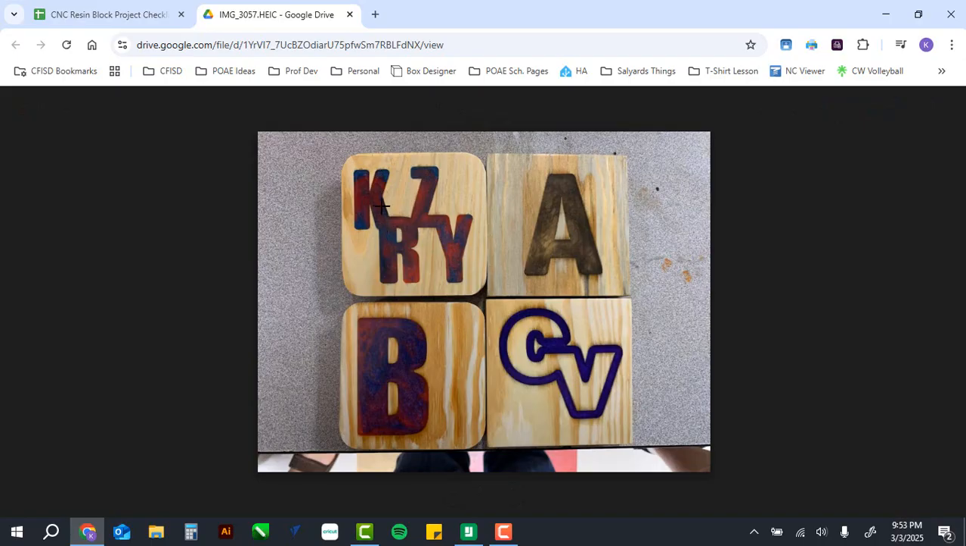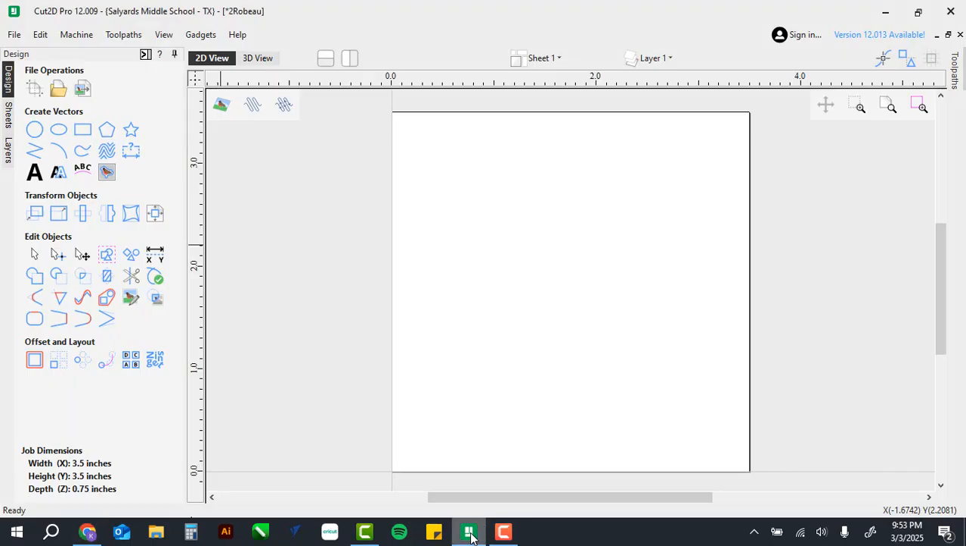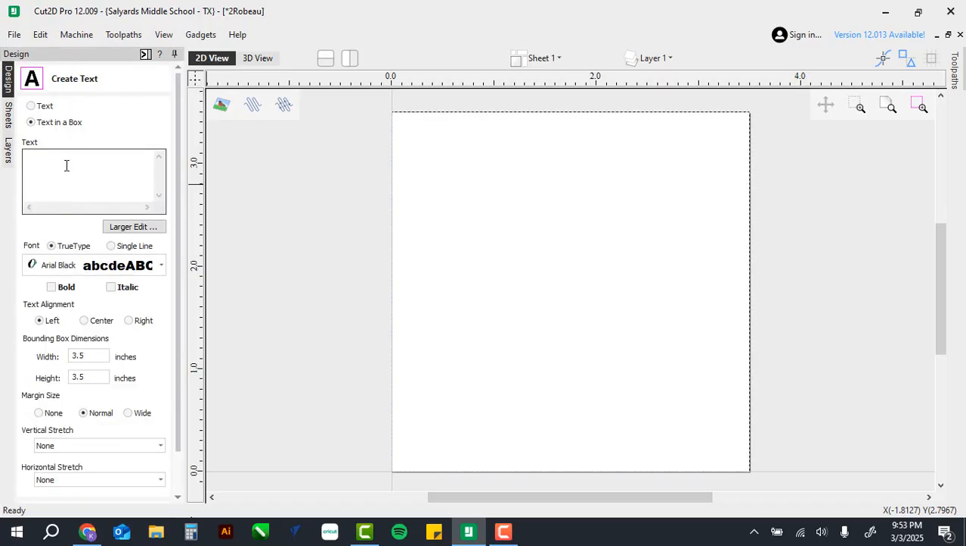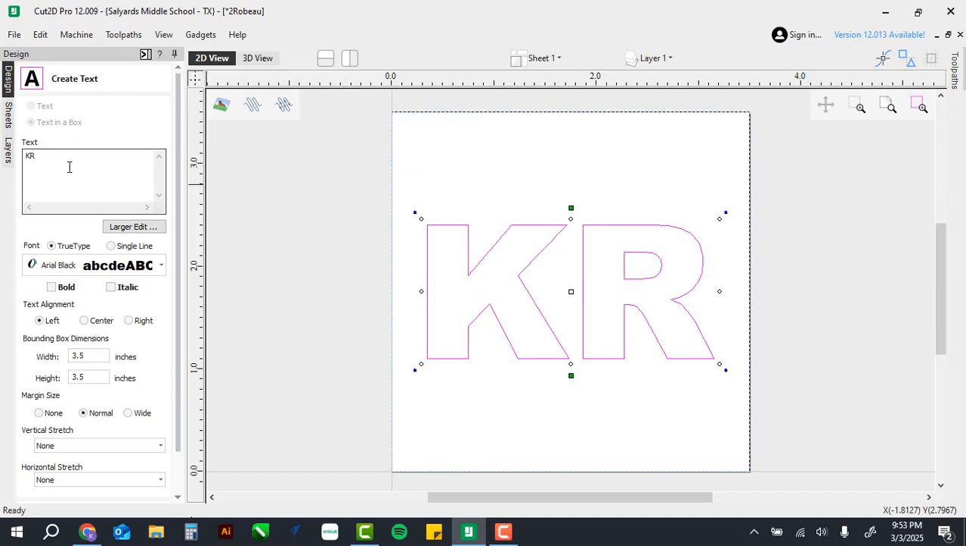intersect each other. If you do this though, the resin will flow between the 2 things. Maybe you want that, maybe you don't. So I'll first show you how to do it without that. So you could draw text, and let's say I want to do my initials, KR, okay? So if you want it like this, you could have it just side to side like that.